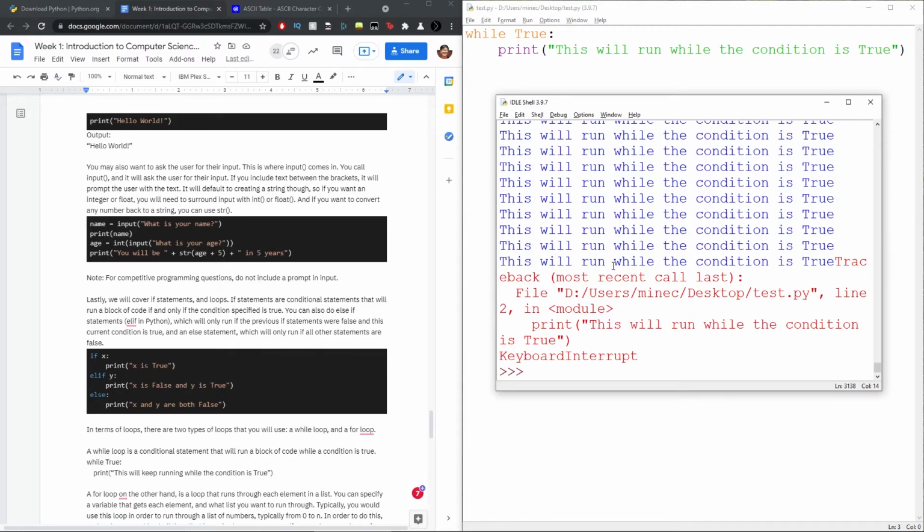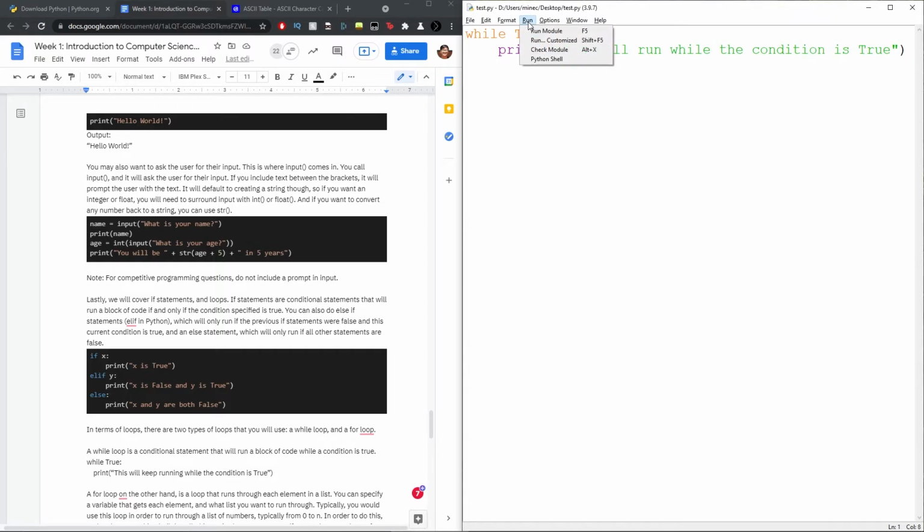Or should we start? Does it say start? It should just be like this. It should also be a green button on the top. Are you on Replit or are you on IDLE? You're on IDLE. Okay. So what you want to do is, do you see Run here on the top?